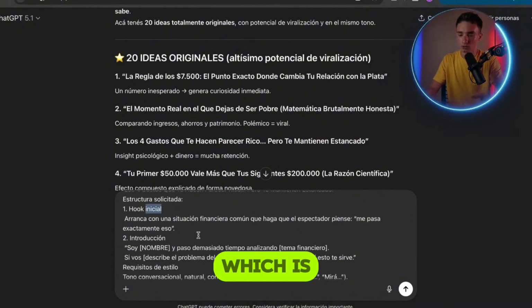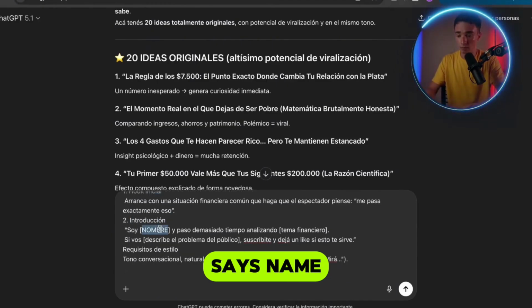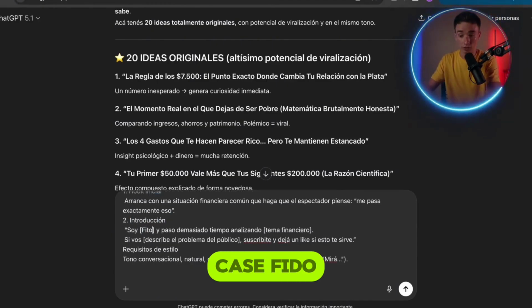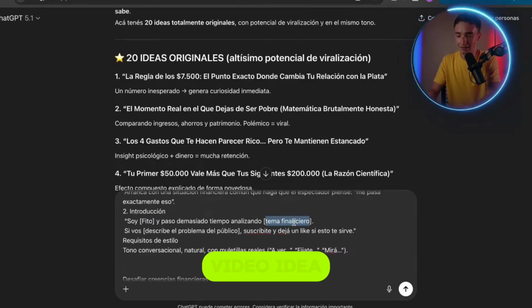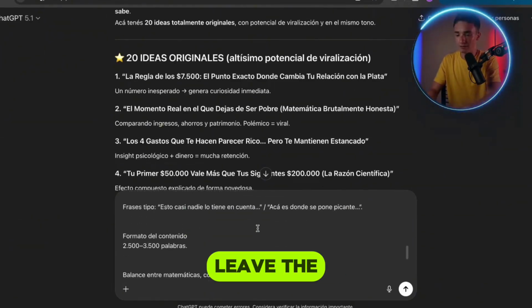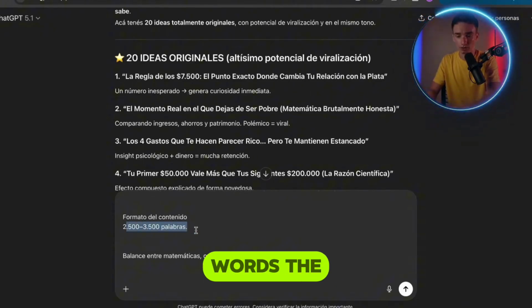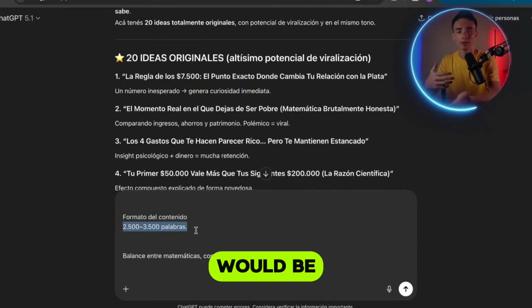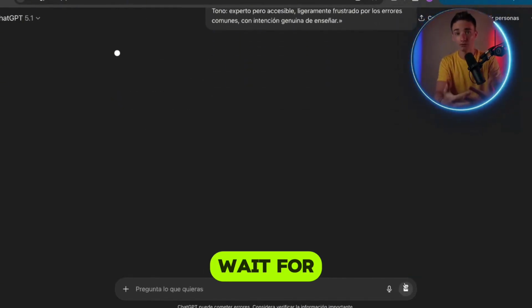An initial hook, which is the first part where we capture the viewer, an introduction, and here where it says name, you'll put your character's name, in this case, Fido. Where it says analyzing financial topic, we're going to paste the video idea again. You're going to leave the rest exactly the same. As you can see, here it tells you the number of words the script should have, which I put in so it would be a video of about 12 minutes. And you simply hit send, and now you wait for it to make the script.